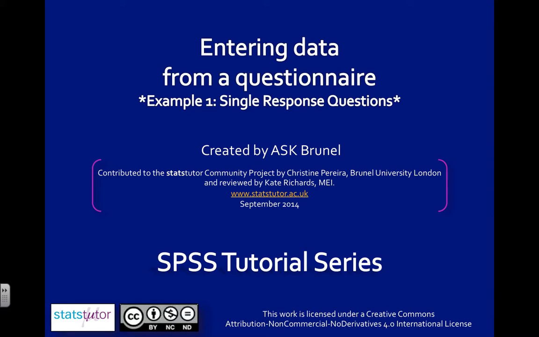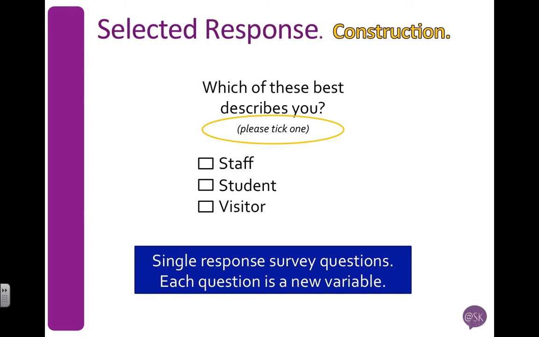We're going to have a look at entering data from a single response question from a questionnaire. So let's have a look at an example. The question is, which of these best describes you? And the participant is instructed to tick one, so that makes it single response. They're either a staff, a student, or a visitor.